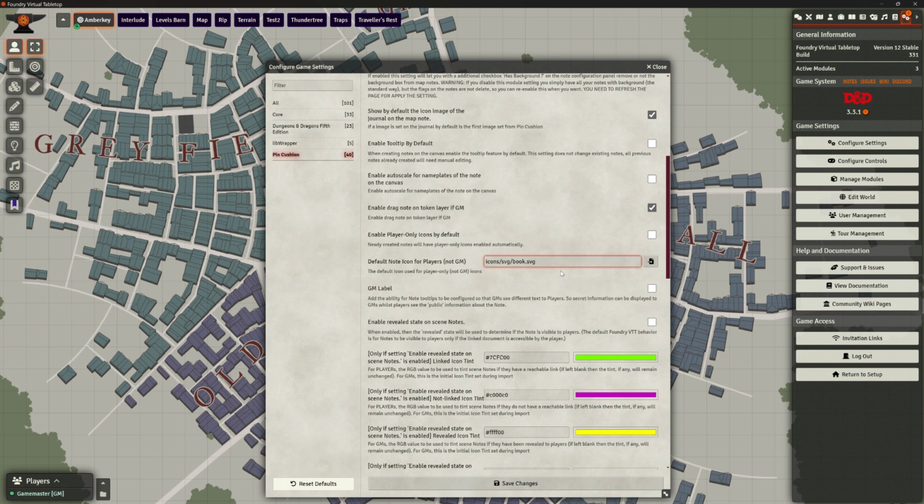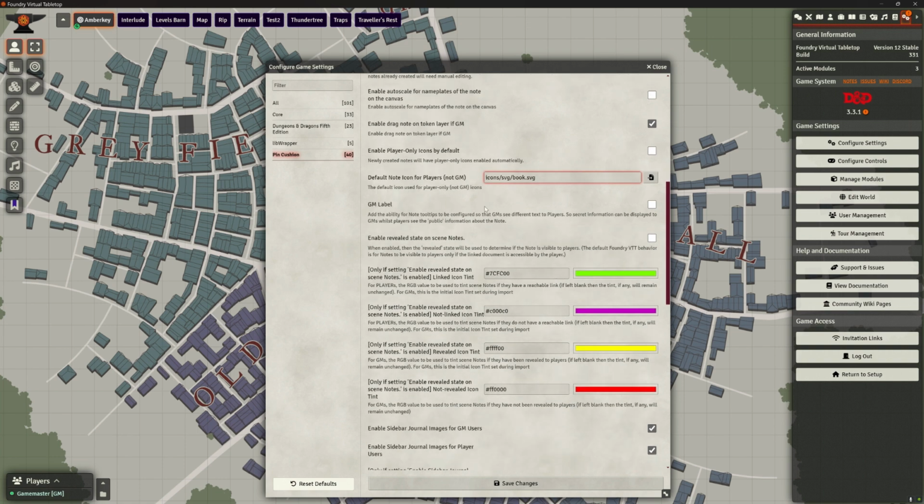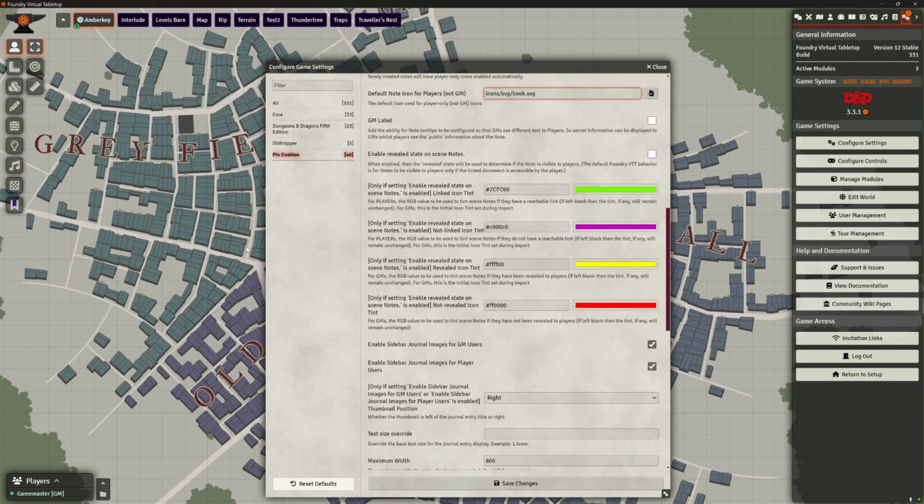But if you're constantly using the same one, yeah, just change the default. That's going to be easier for you. GM labels, we've got some color settings here. Only if the setting enable revealed state on scene notes is enabled. So obviously with journals, you can have them observer, owner, or hidden from the players. And as you can see, these relate to this.